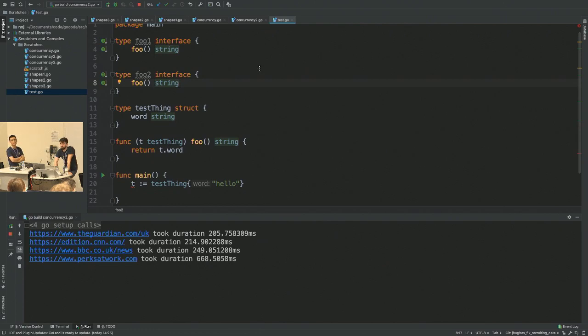Any other questions on Go or concurrency as well? No?